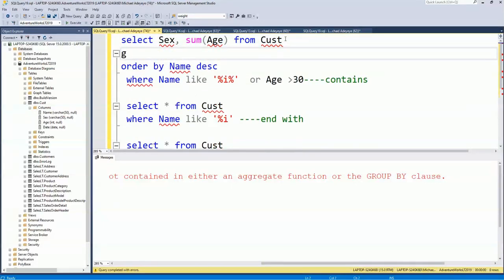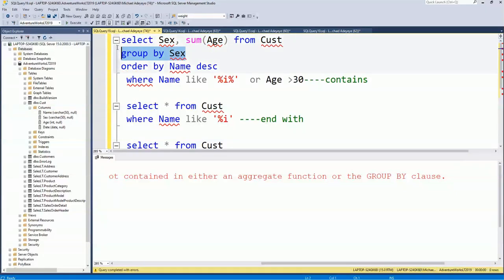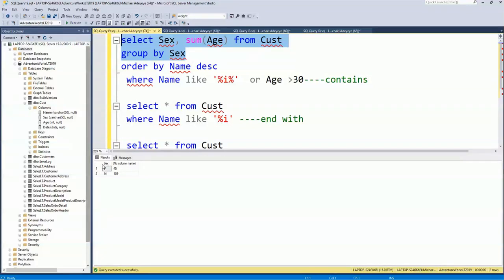So I can now say group by. I can't use this statement alone, that's what Dairo is saying. I have to use a group by with it, right? So group by sex. So when I now group by sex and I run these two lines, execute, you can see now that female is 45, male is 109.